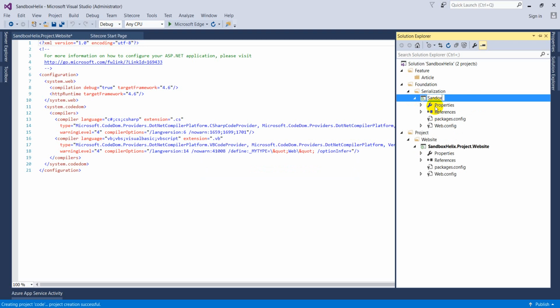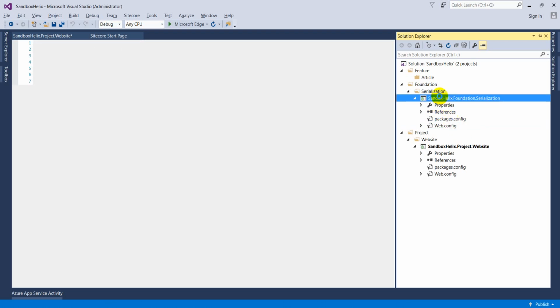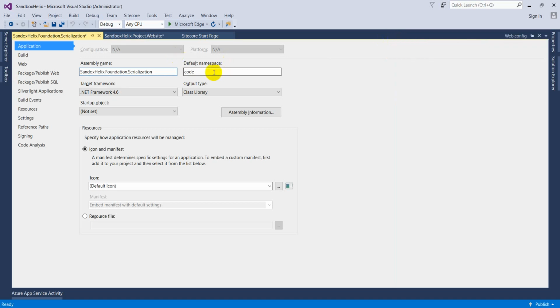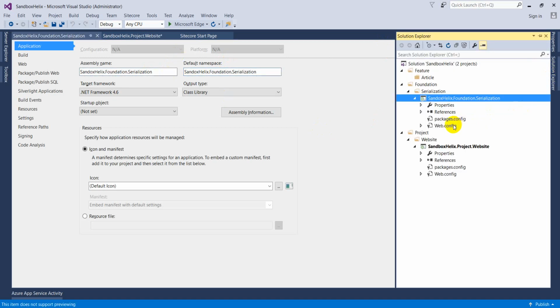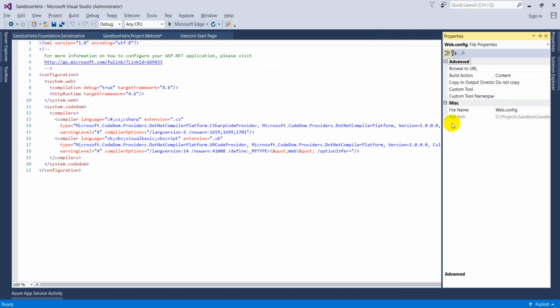Sandbox dot foundation dot serialization. Just copy it, go to properties, and update the same thing for assembly name and namespace there, and do it for web.config as well, so that you are not overriding the default Sitecore web.config. Otherwise you just have to set it to none.